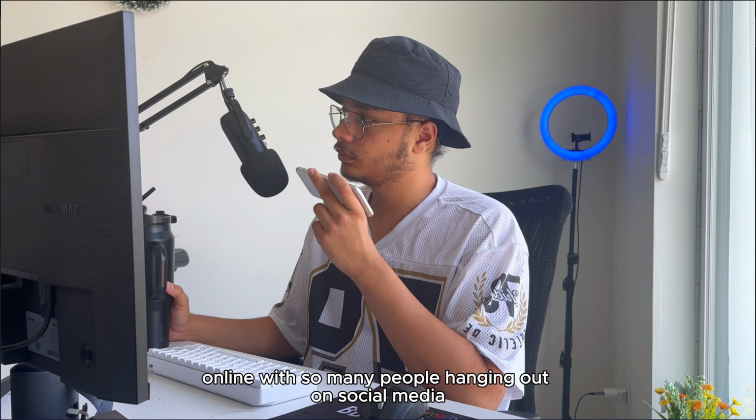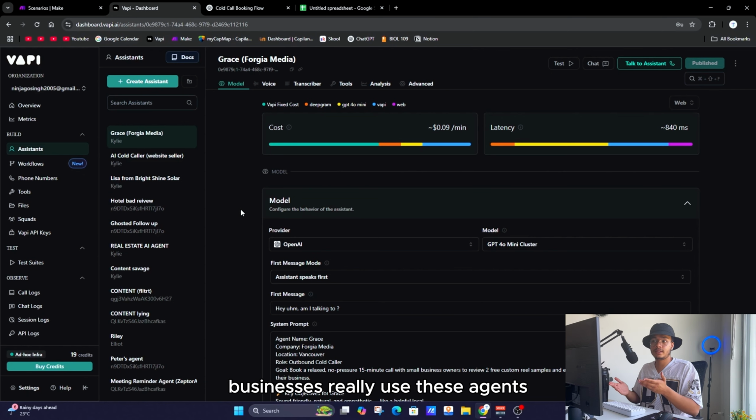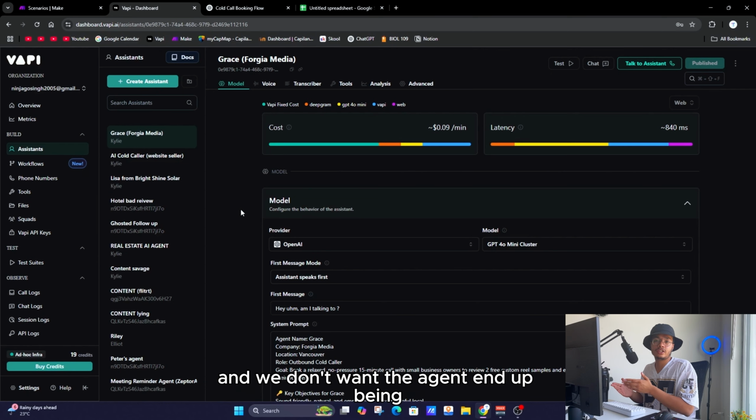So this is how I think we should divert the conversation, because these agents are used in real life scenarios. Businesses really use these agents, and we don't want the agent to end up being a useless gimmick. That's why it's important to make these changes. So it's okay. Let's work on the prompt. Let's paste the prompt here in our GPT, and let's start writing the changes which I've just told you.